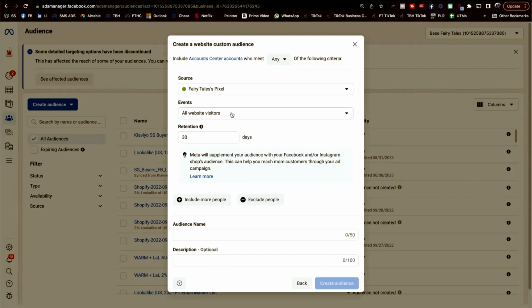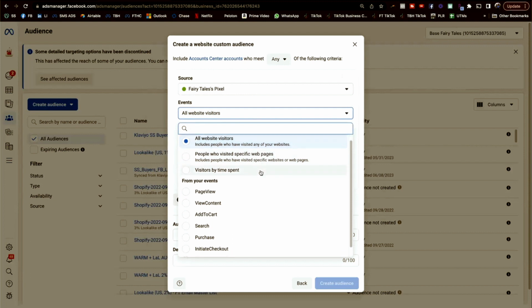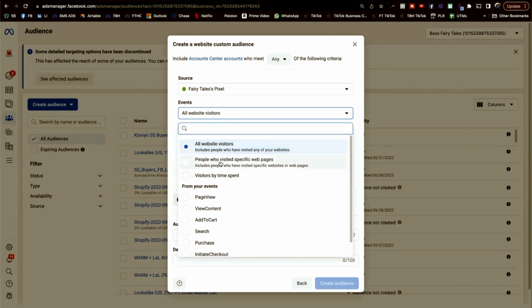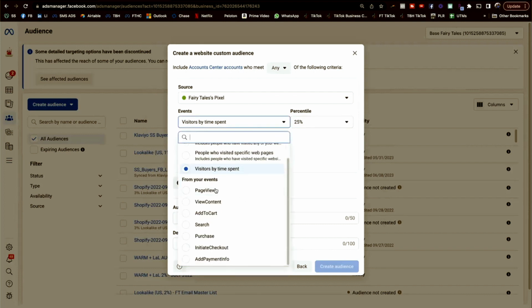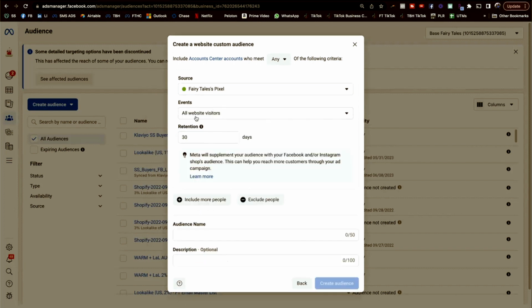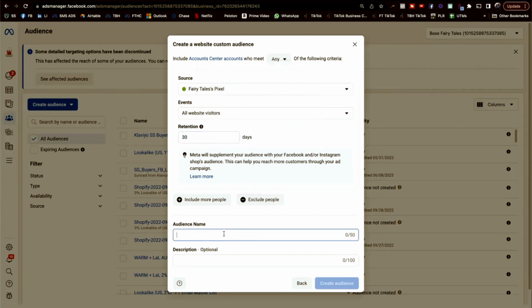So you can do all website visitors. You can also get really specific: people who have visited specific website pages, visitors by time spent on your website, or you can do people who have added to cart, purchased, added payment info. So we're going to just keep it at all website visitors. You can do 30 days or max 180 days. And then you name your audience and you create your audience.